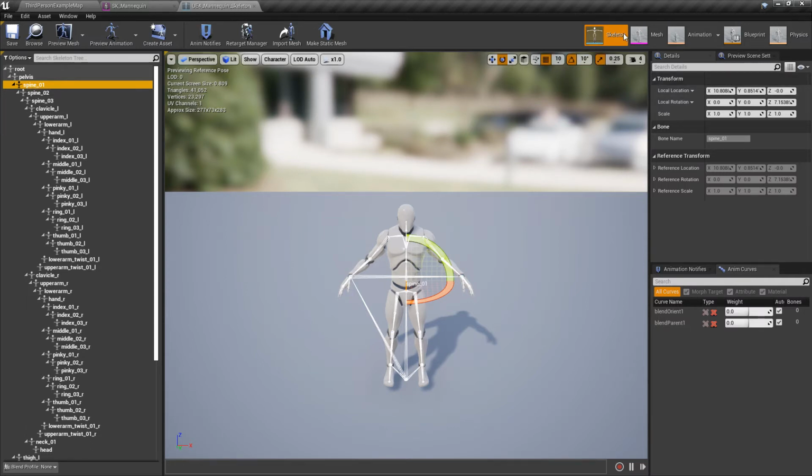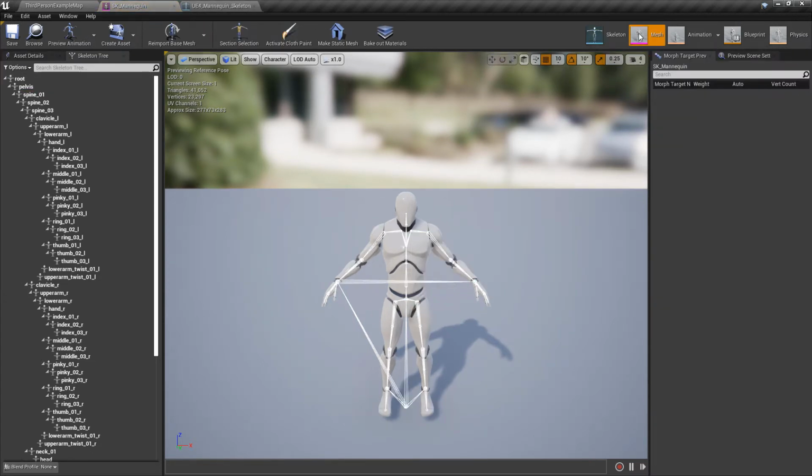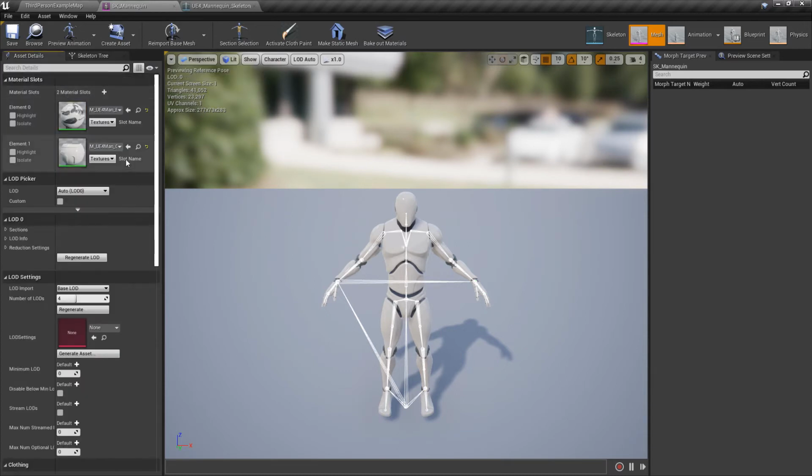The next one is our mesh. We're going to cover the mesh in more detail, but note that this is the actual mesh that surrounds our skeleton that we're going to be working with. Now, in our case, we only have one mesh that we're working with inside of our project. If we had more than one, we'd have the ability to change between different meshes. On the left, you'll notice it shows my skeleton tree, but if we click on Asset Details, we get more information about the mesh we have chosen.